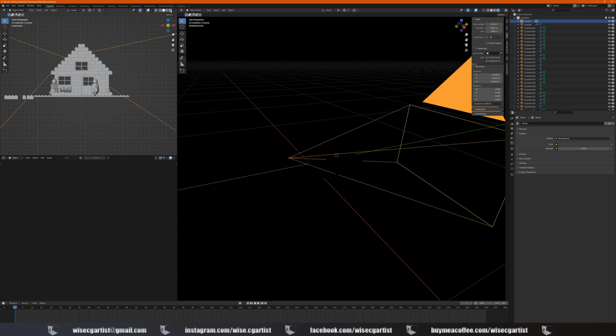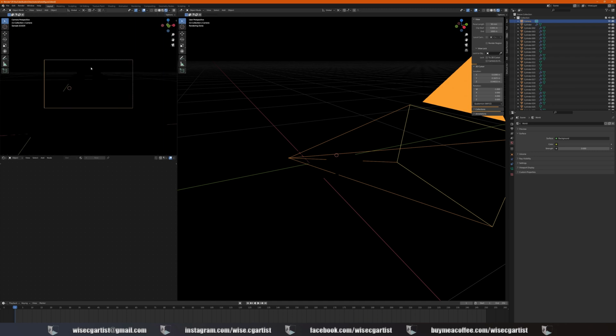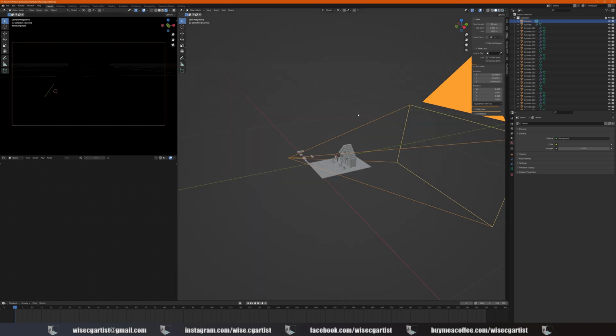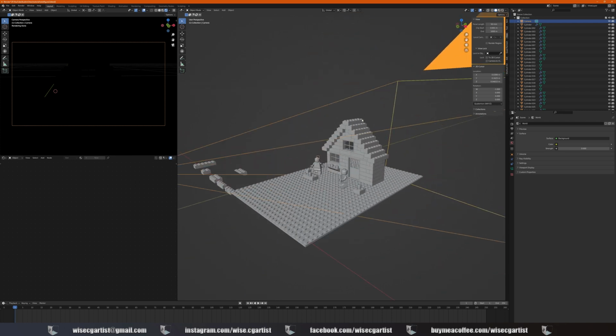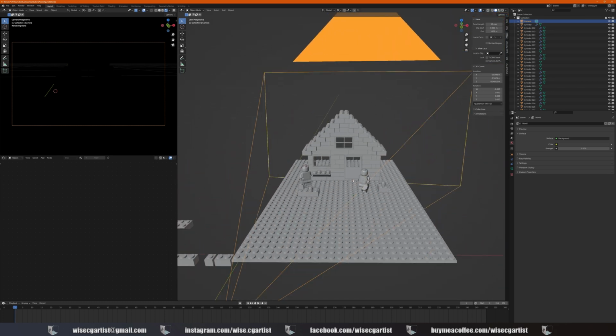go here to the render preview and press 0 on your numpad, so you will see what the camera sees, and you can bring that camera and zoom it in, and in here we're gonna keep it in solid mode so we can see better what's going on.